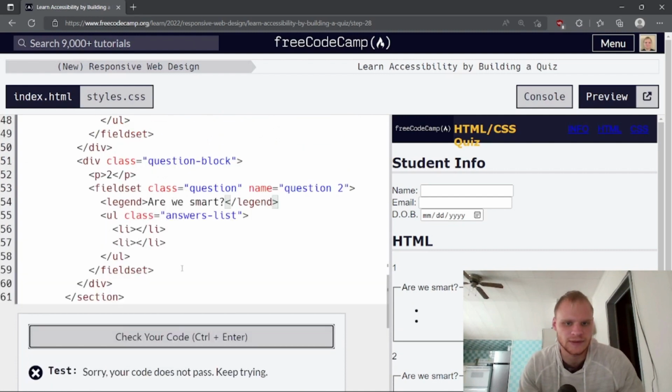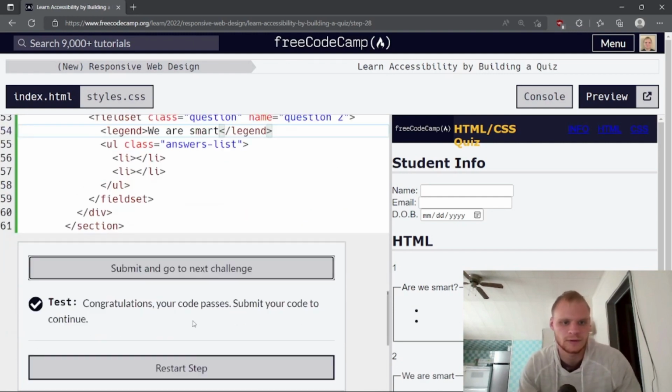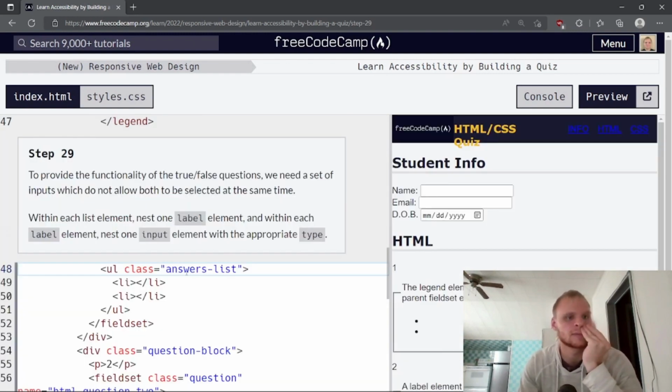You should not use the same text. Okay. Let's say we are smart. Awesome. To provide the functionality of the true-false questions, we need a set of inputs which do not allow both to be selected at the same time.